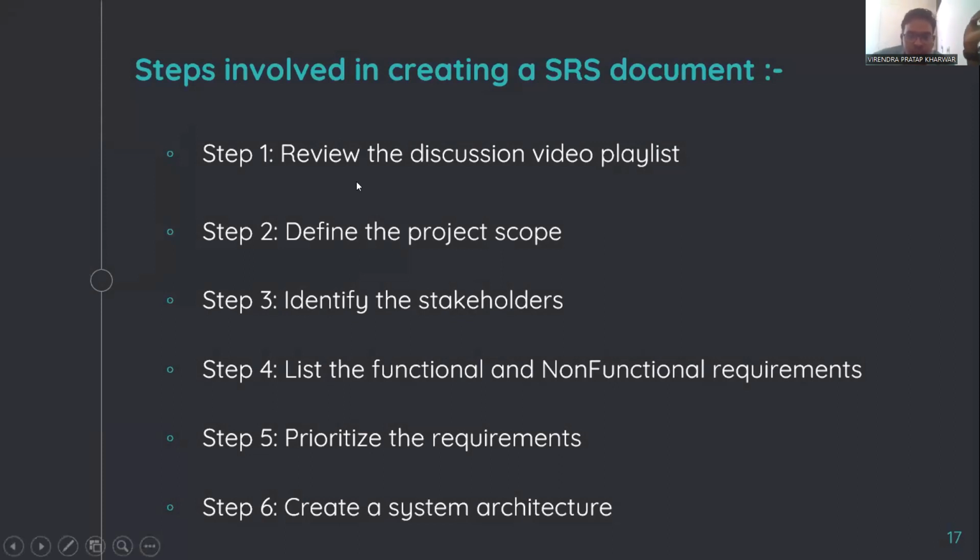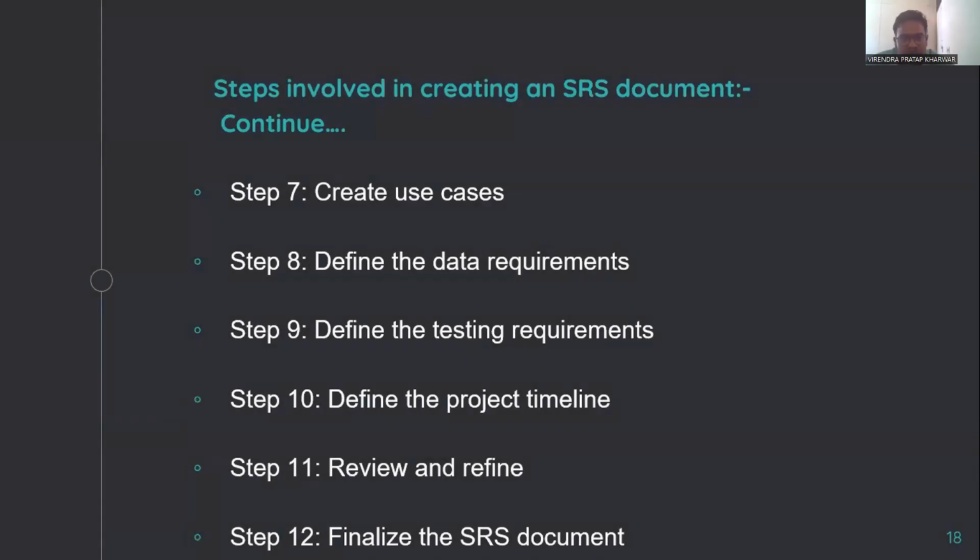Review the discussion video playlist, define the project scope, identify the stakeholders, list functional and non-functional requirements, prioritize the requirements, create a system architecture, and create use cases, define data requirements, define testing requirements, define project timeline, and review and finalize the SRS document.